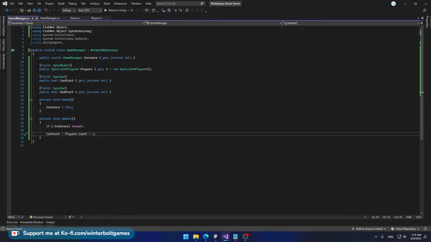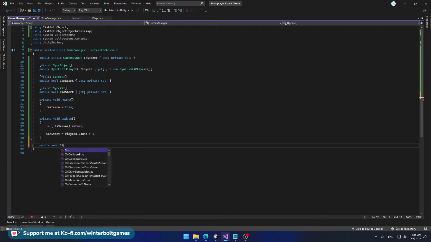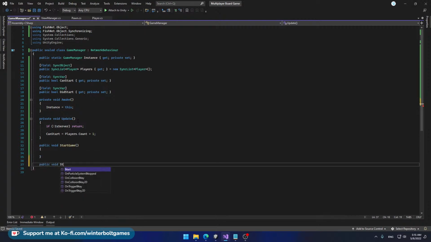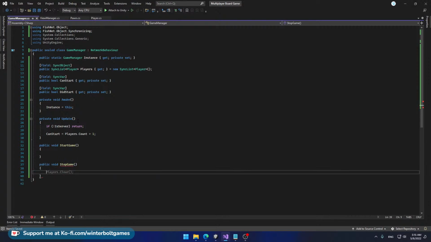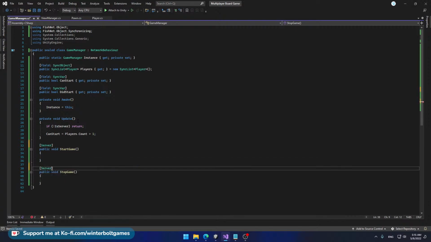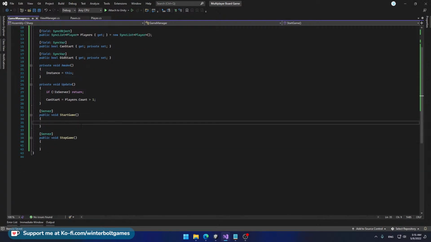Okay. And now I'm going to add a couple of methods here. So public void start game, public void stop game, and I'm going to decorate both methods with the server attribute, so it warns us if we try to execute this code anywhere but the server. Inside my start game, I'm going to say did start equals to true, and inside my stop game method, I'm going to say did start to false.